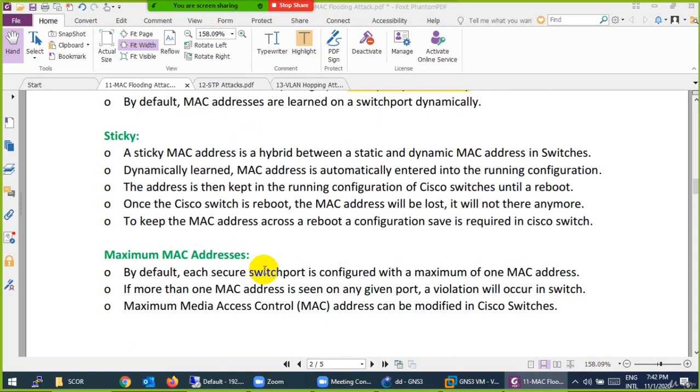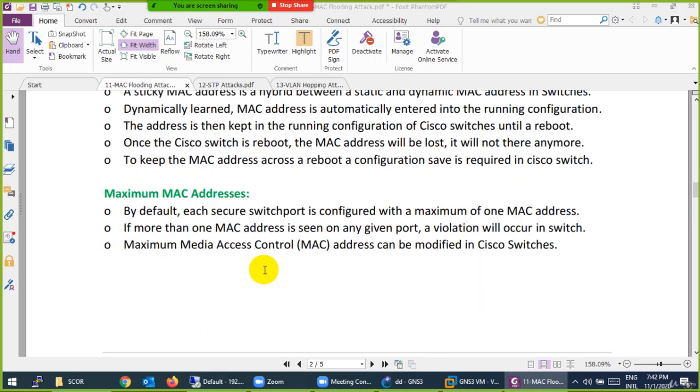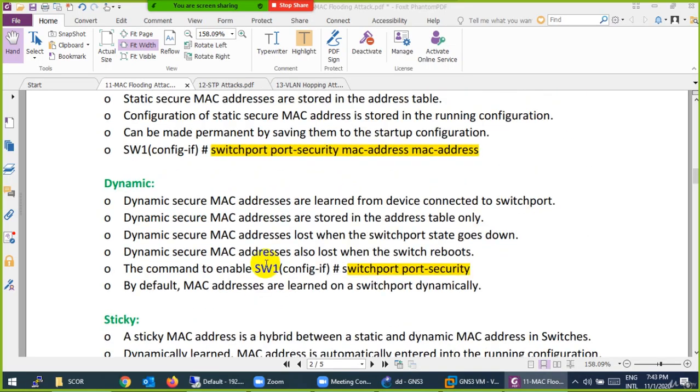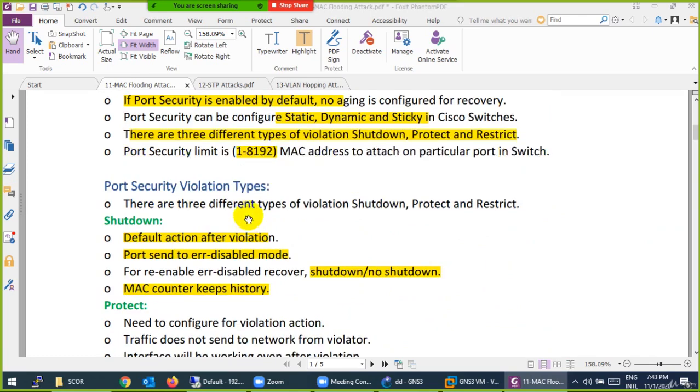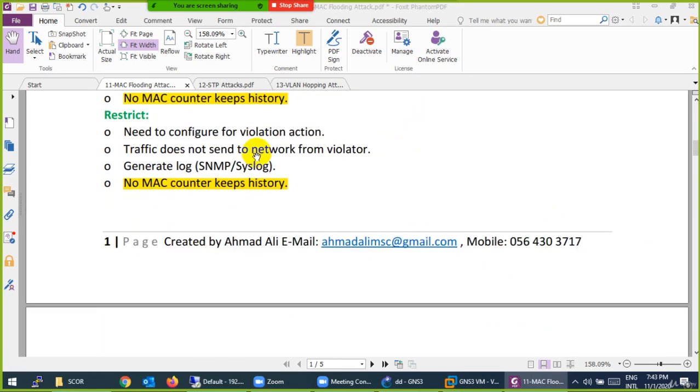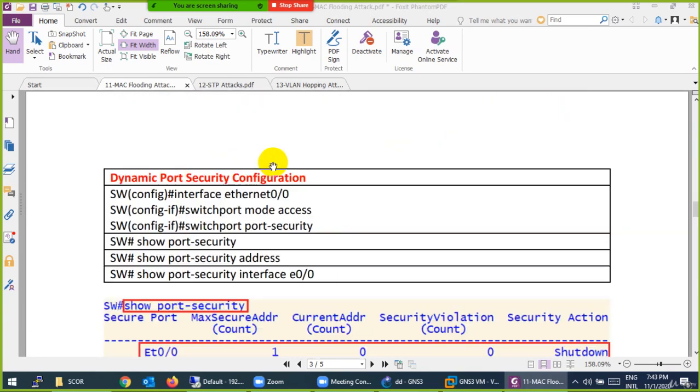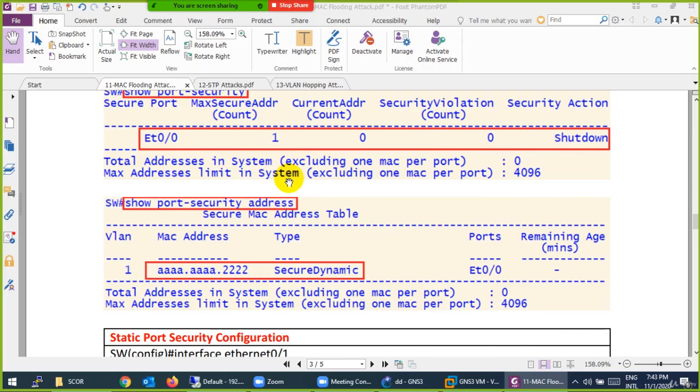So with sticky, we have three methods and three violation modes. Now, by default only one MAC address is allowed per port. But if you want to increase it, there is a maximum MAC addresses command. You can allow more than one MAC address per interface, and the maximum you can configure per interface, as I told you here, is 8192. Done. Okay, now let's go to the lab and understand all three methods.